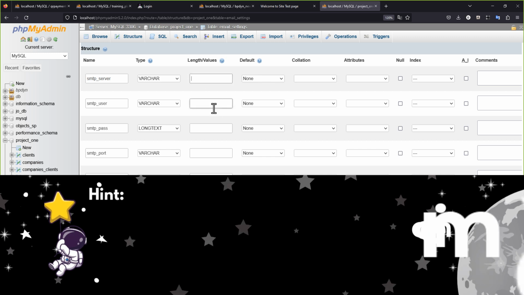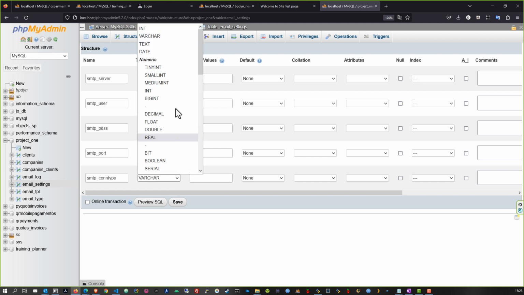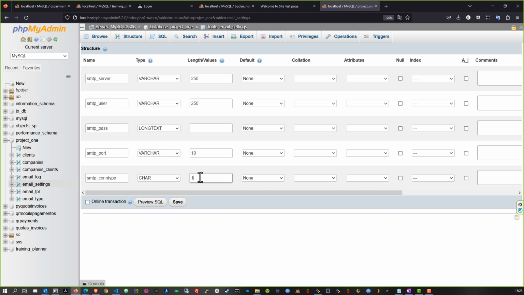So let's then add our SMTP port in here, 250 for the length here. The long text we don't need. The port, well, we don't really need 250 characters for a port. It's typically 4, 5, or 6. You don't need more than that. So let's just add 10 in here. And then the connection type, well, that is 1 character. So we don't even need the varchar. We could just choose char, which is character. So 1 character, up to 10. You could add more maybe, but 1. If you're going to add 1 character, then just choose the char.